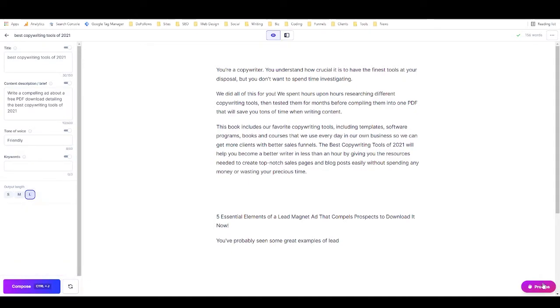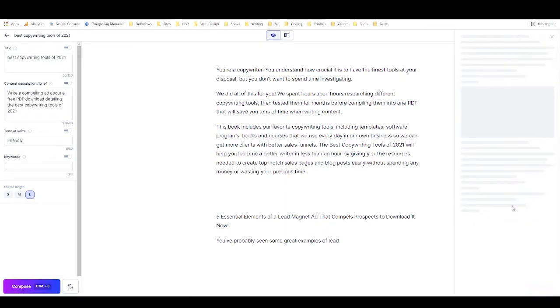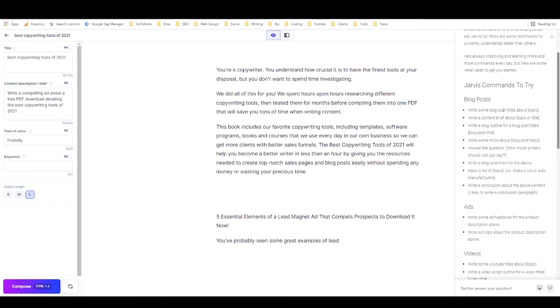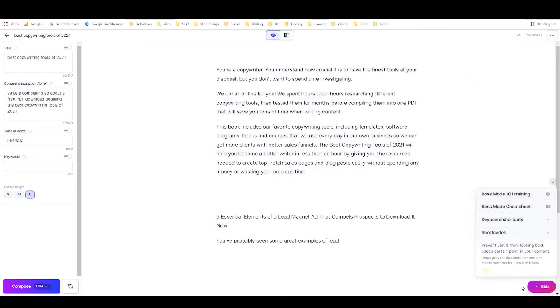And there's actually some really great tips embedded right here. You can go to Boss Mode 101 training. I also recommend doing that if you sign up for Boss Mode. The Boss Mode cheat sheet is very handy. It's just got all these different commands that you can use. It's literally just a cheat sheet for getting great results with Boss Mode. We've got a keyword shortcuts list and a shortcodes list.